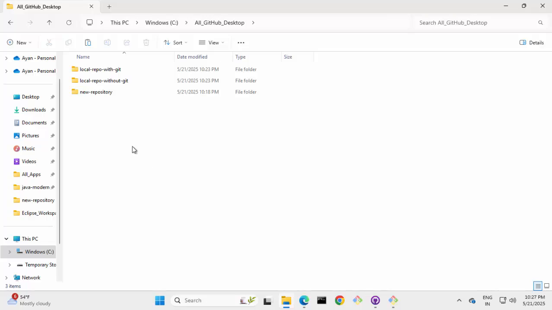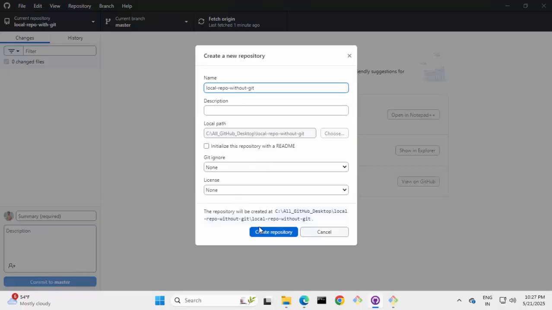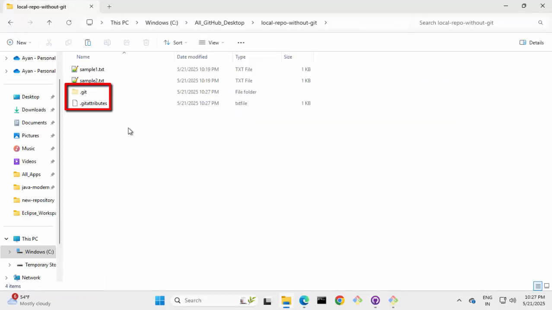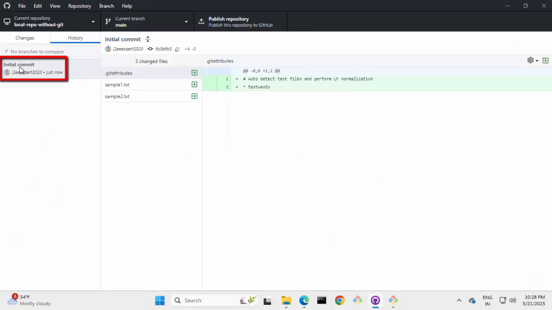Now, if I show you this particular folder, this local repo without git, it does not have anything apart from these two text files. Going back to GitHub Desktop, click on Create a Repository. I'm leaving the other options as is, clicking on this button, Create Repository. If I go back to the folder over here, we can see this .git folder is created and this .gitattributes file is also created. Going back to GitHub Desktop, if I click on history, by default, this is the initial commit message created by GitHub Desktop, and we can push these changes to the remote repository.